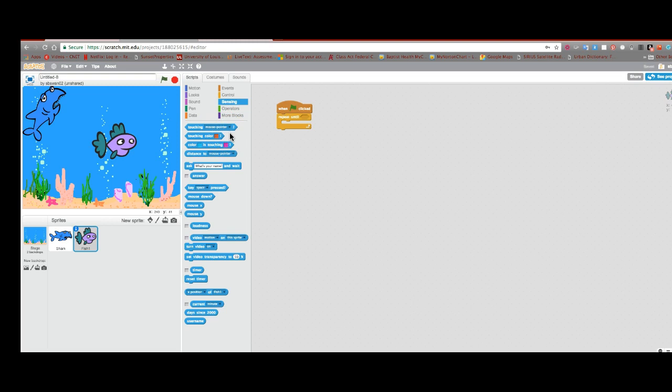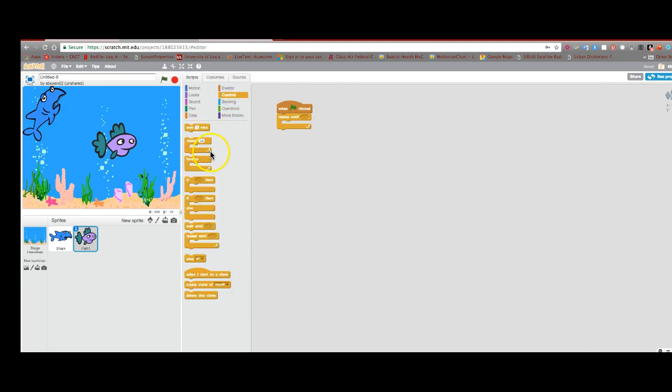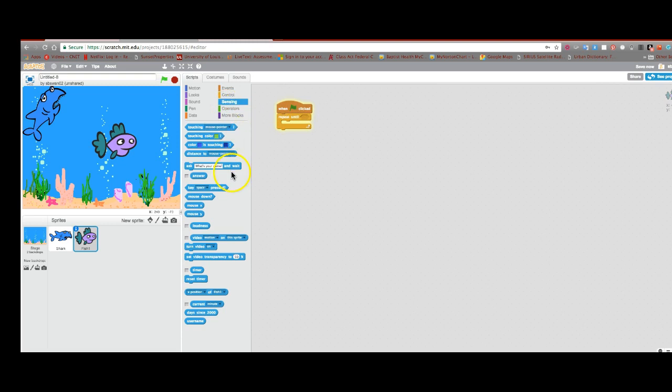So we want to do something like repeat until touching. Well, let's go see if we can find that. Here it is, repeat until. And we put that into it. Now, what does that mean? What do we want to repeat until what? We want to repeat until it's touching. And we're going to put this piece right here inside this little box.